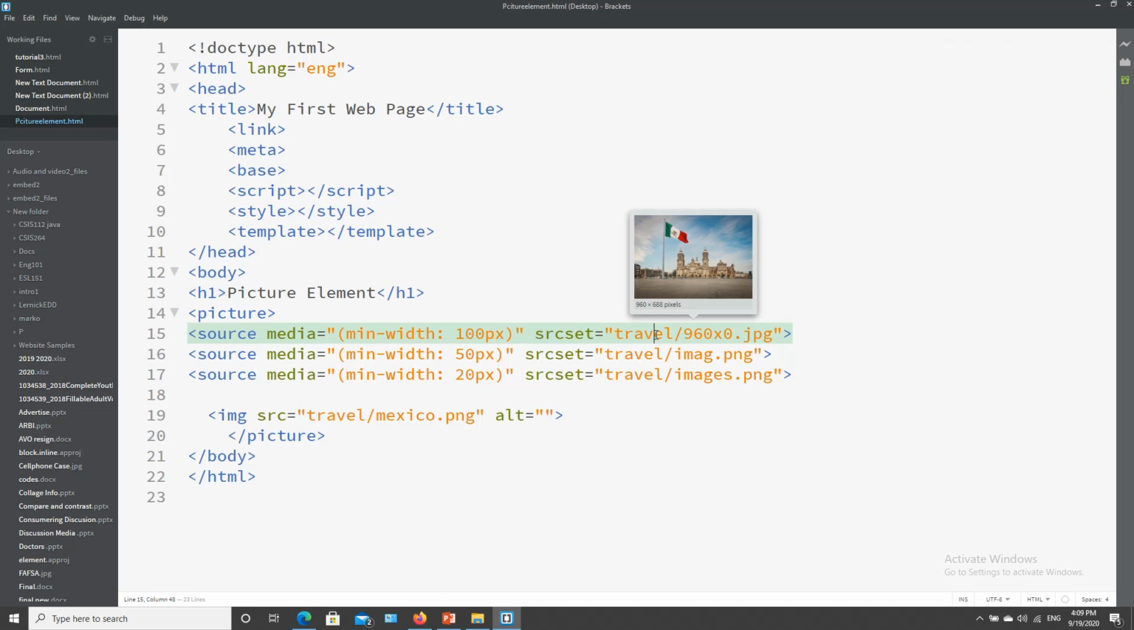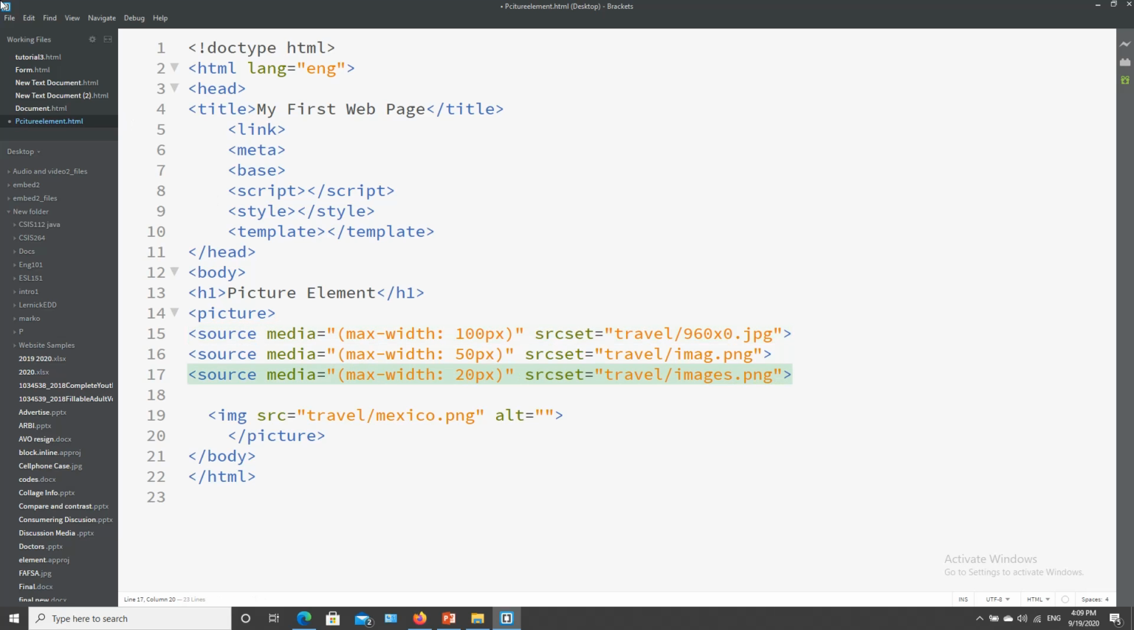When I double click, you are going to see this picture here. Yeah, the first one. But when I change minimum to maximum and save, you will see this picture.